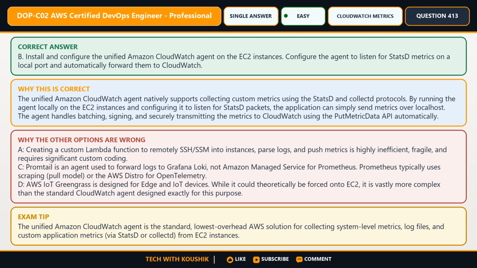D. AWS IoT Greengrass is designed for edge and IoT devices. While it could theoretically be forced onto EC2, it is vastly more complex than the standard CloudWatch agent designed exactly for this purpose. The main takeaway is the unified Amazon CloudWatch agent is the standard, lowest overhead AWS solution for collecting system-level metrics, log files, and custom application metrics via statsd or collectd from EC2 instances.